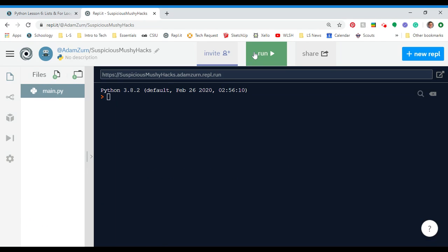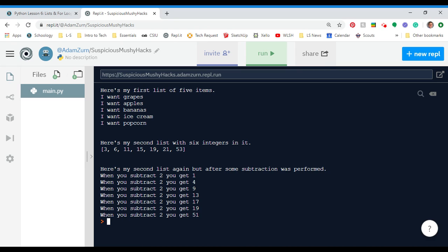So it's just going to run through the program, but I'll walk through and tell you what happened. Okay, so I've just printed some strings here just to kind of document what's going on. So I have a list that's got 5 items in it, and I concatenated the list using a for loop. So I want grapes, I want apples, I want bananas, I want ice cream, I want popcorn.